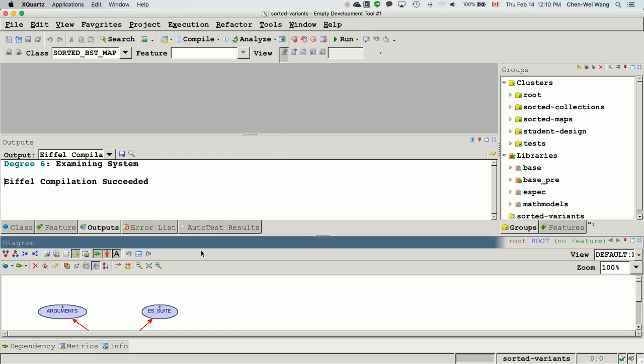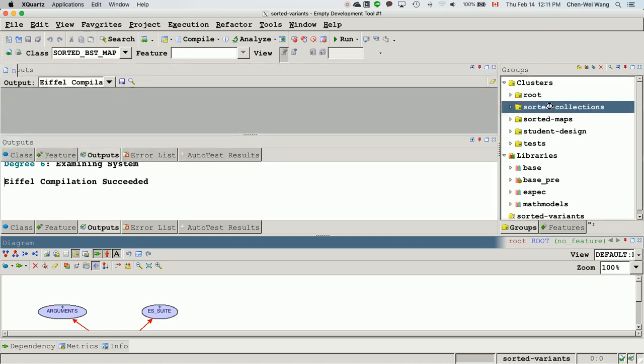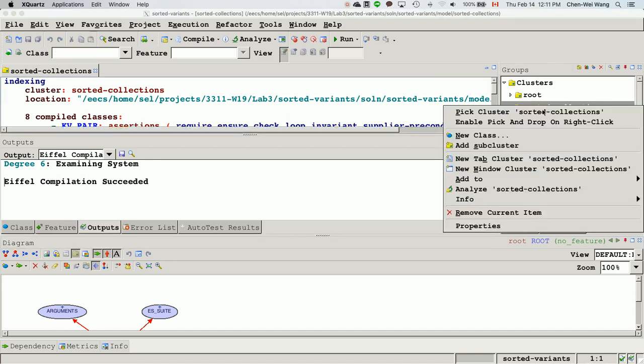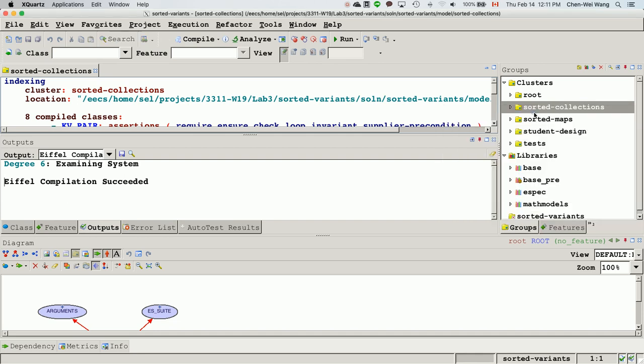Okay, assuming that we have already locked the diagram tab over here, this is how we can do the diagram. First of all, you basically just drag and drop. Let's say I want to include two clusters. What I can do is right-click on sorted collection, for example, then right-click to pick the cluster, and then right-click on the diagram area over here. It's like a drag and drop, so to speak. And you want to make sure you also target to the cluster, so click on target to cluster or class.